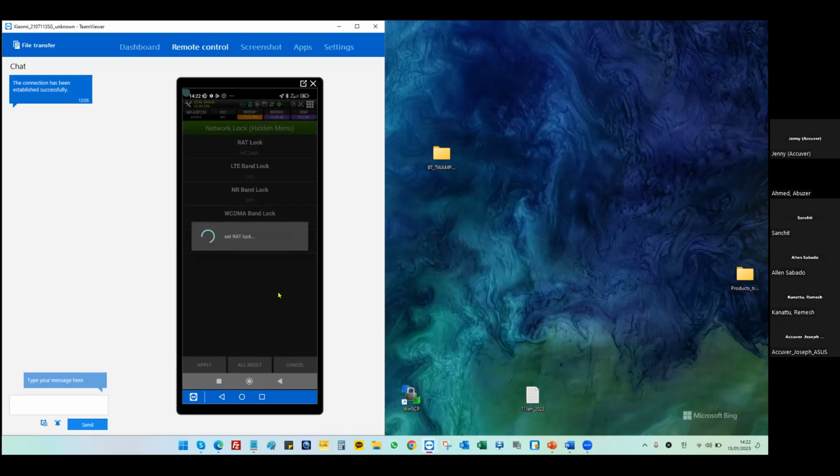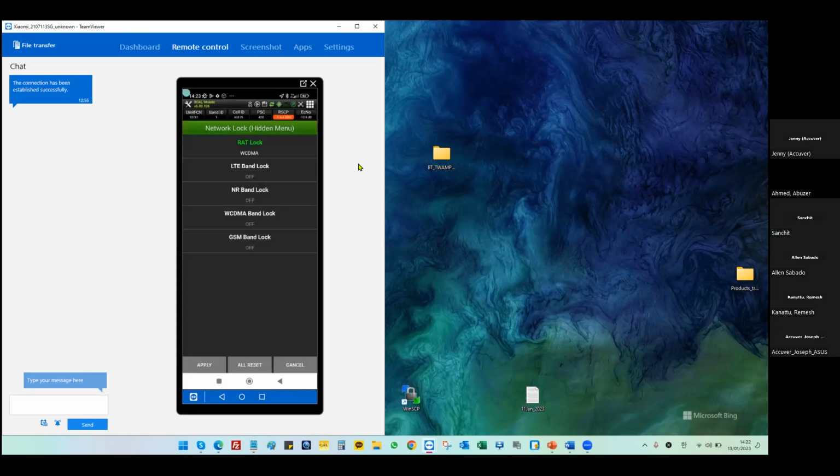The internet connection has been lost, but it will come back. Please wait for me. Okay, I can see the network has changed. You can see it is changing to H+, HSUPA, WCDMA network. So you can hold this network for the test if you need it.